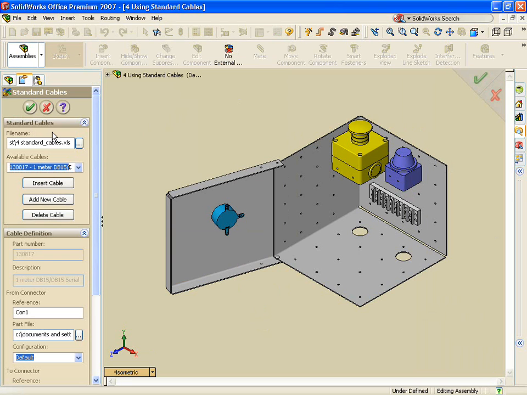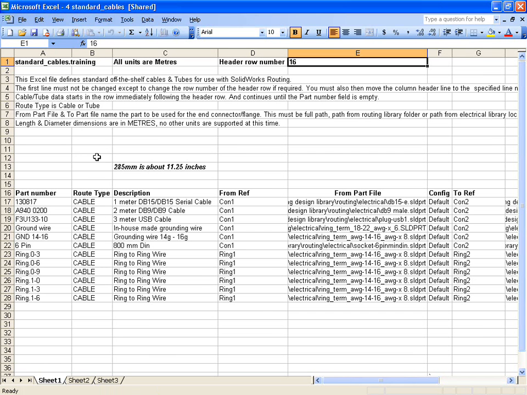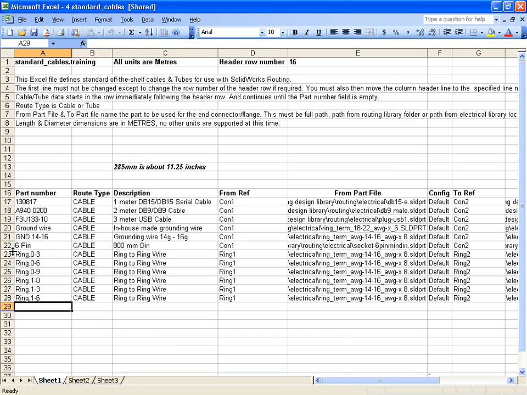And for the standard cables, we want to go ahead and specify our library. So as I click on here, I can specify the Excel spreadsheet to use for this. Let me go ahead and open this really quick to review this stuff. Header row number 16. You'll notice this is my header row. By the way, when adding in your own cables here, don't leave a blank row. If you do that, SOLIDWORKS will think it's reached the end of the table and it'll ignore everything below the blank row, kind of like design tables.